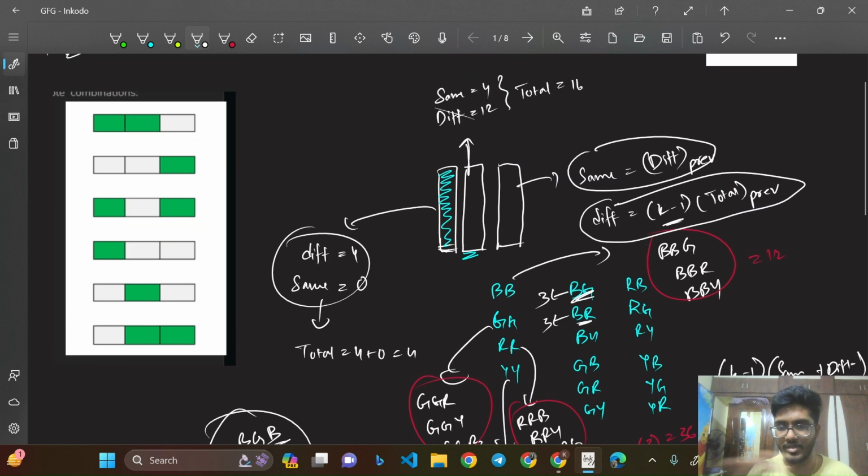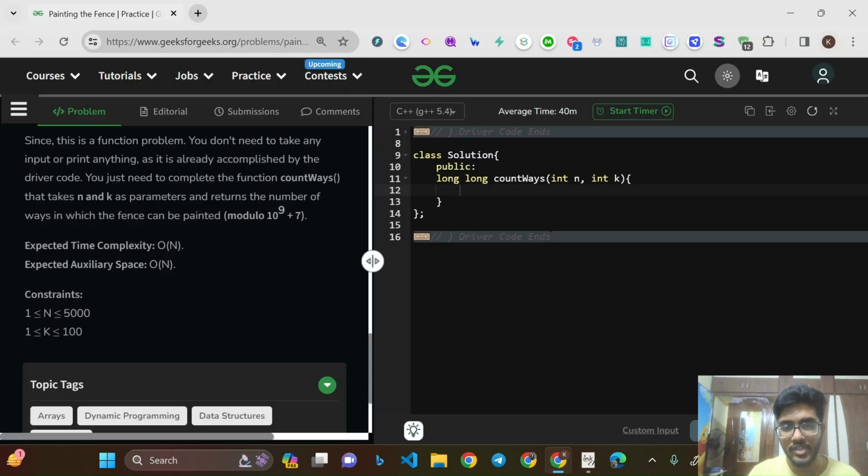Everything is clearly, I've explained it from the grassroots level. What is the case of same, what is the case of different, how do you have a relation between these two, etc. So now let us code it up. So first, take long total possible ways to be k for the very first section, right? For the very first section, different is k, and same is 0 as discussed, right?